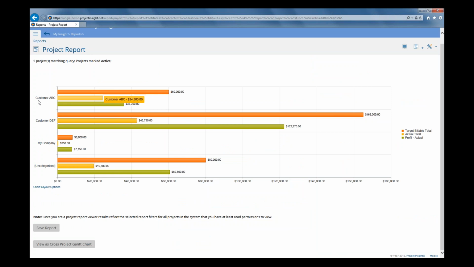So now it's showing us that we've got customer ABC, customer DEF, my company, and uncategorized. So it's aggregating it by the company because that's what we said. And then it's showing us our data elements on our bar charts. So the orange is our target billable total, then our yellow is our actuals, and then our green is our profit actuals. So you can see those very nicely, very visually on that chart.